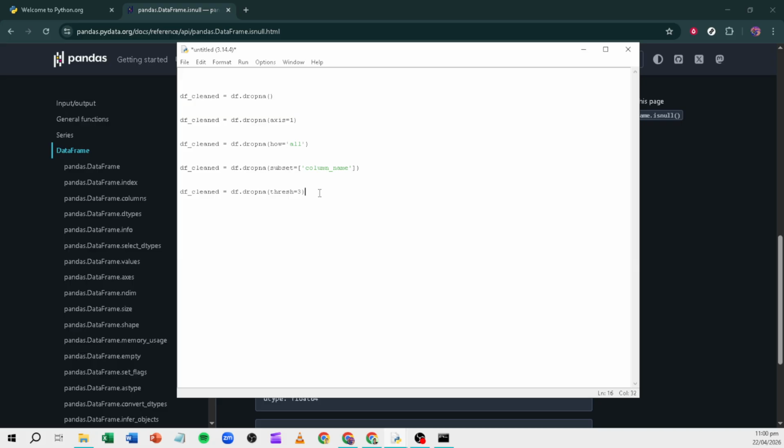Before committing to any removal, inspect the counts, try operations on a copy, and confirm the outcome with df.isnull().sum() again. Thoughtful choices here protect the integrity of your analysis and make your results more trustworthy.